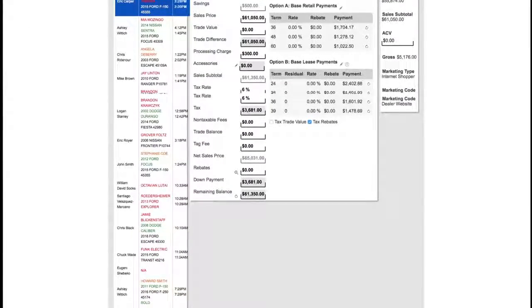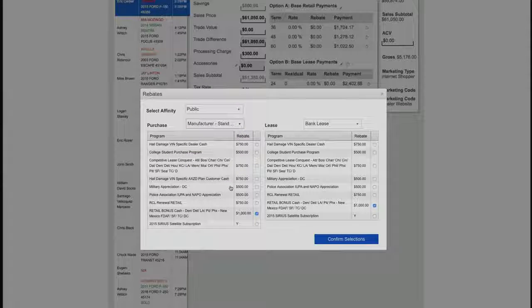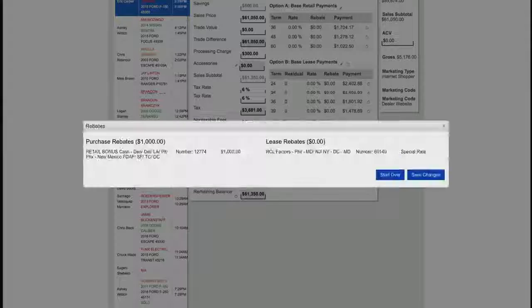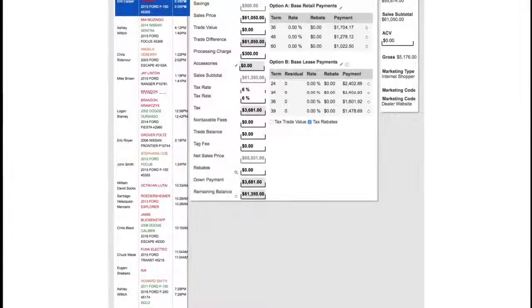At this point, we can run the rebates. The vehicle has a 601A package. We're going to assume that this is a manufacturer standard rate, since that normally gives us better rebates. However, in this particular case, it does not. We're going to also present the customer with the manufacturer's lease as well. We click on Save Changes, which takes us back into the main screen.